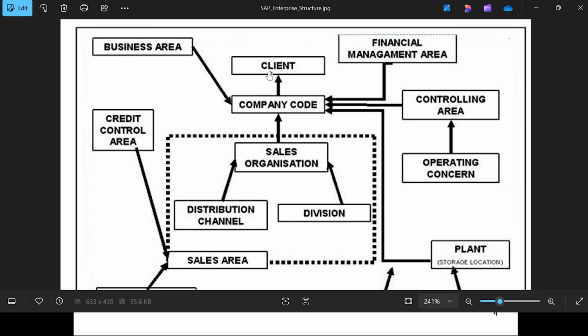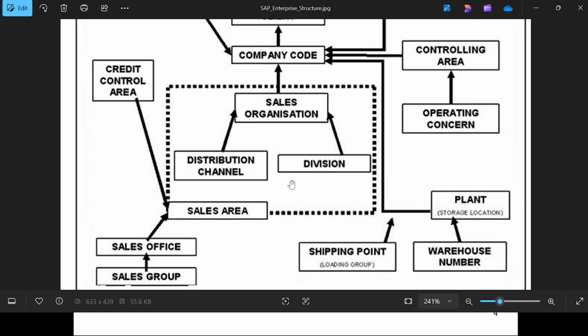And distribution channel is the channel by which the product reaches the customer, like distributor, dealer, retailer. Division is a product line, like electronics division, cosmetics division, food division, software division, hardware division. The combination of these three is called the sales area. Sales area is a combination of sales organization, distribution channel, and division. So whatever we do in sales will be routed through the sales area. Everything we do in sales, like order, billing, invoice, delivery, everything comes under the sales area.